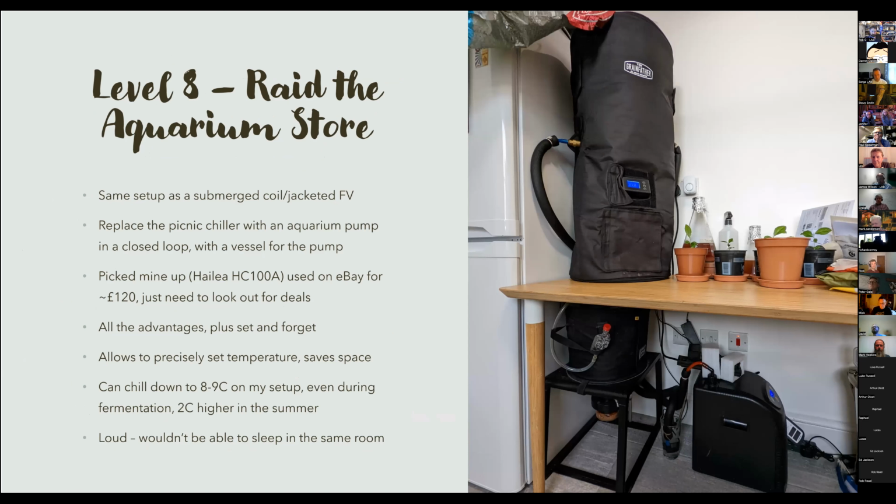It's exactly the same setup as the submerged coil jacketed fermenter, except for that picnic cooler, which I've replaced with an aquarium chiller. I picked one up quite cheaply, 120 quid on eBay, and it's plugged into a closed loop. And I set the Grainfather control to whatever temperature or schedule I need.